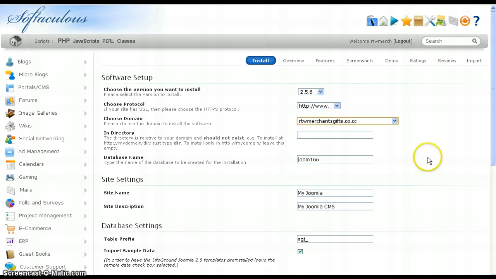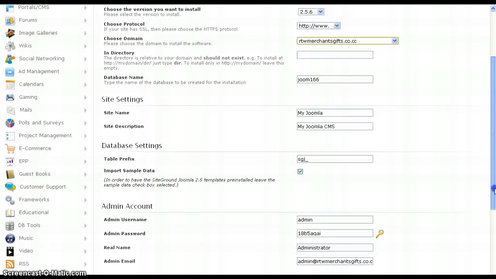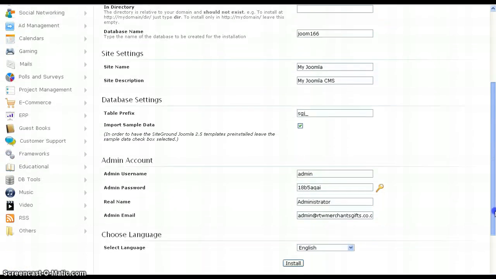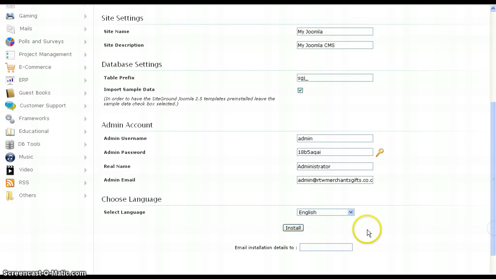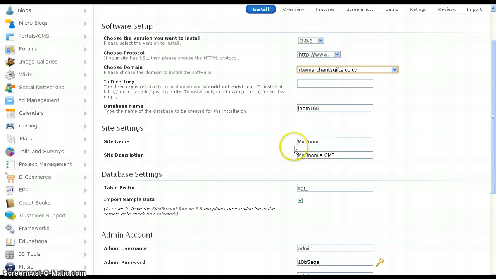Now the information that you see on this page in the input fields, you can have emailed to you, so you don't have to write it down or anything like that. Down here at the end of the screen, it's your user information to access your Joomla administration panel. Database name, you don't have to mess with that. Siteground sets that up for you, which is already pre-named, even though you can change that.